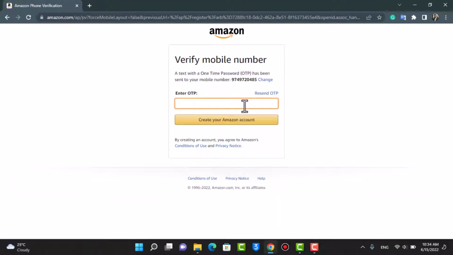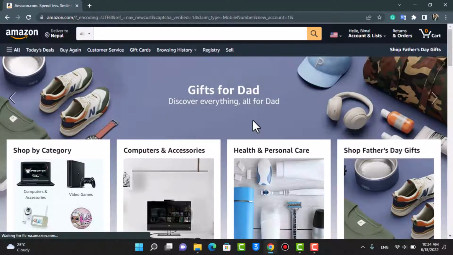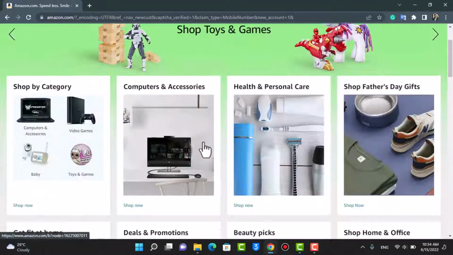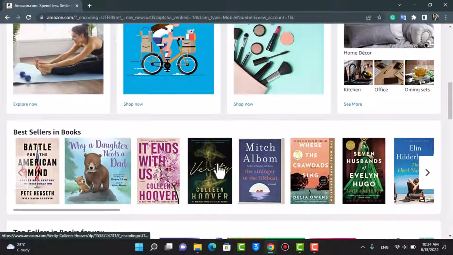So we are going to simply wait for the OTP code until we receive it on our phone. After that, go ahead and tap on create your Amazon account, and you can see that we have successfully created our Amazon account right over here. Now you can go ahead and shop products on Amazon without any limitations.